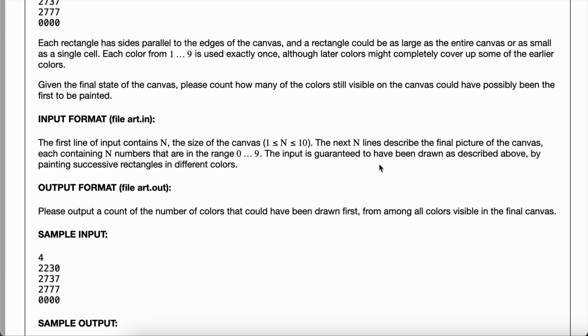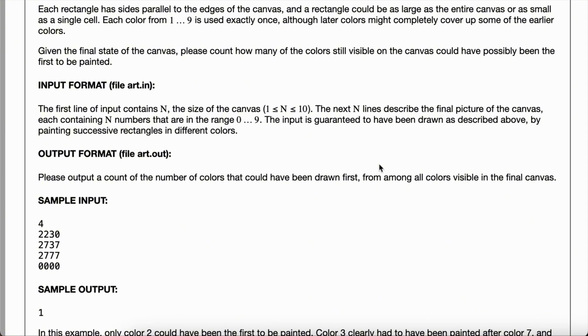Each rectangle has sides parallel to the edges of the canvas, and a rectangle could be as large as the entire canvas or as small as a single cell. Each color from 1 through 9 is used exactly once, although later colors might completely cover up some of the earlier colors. Given the final state of the canvas, please count how many of the colors still visible on the canvas could have possibly been the first to be painted.